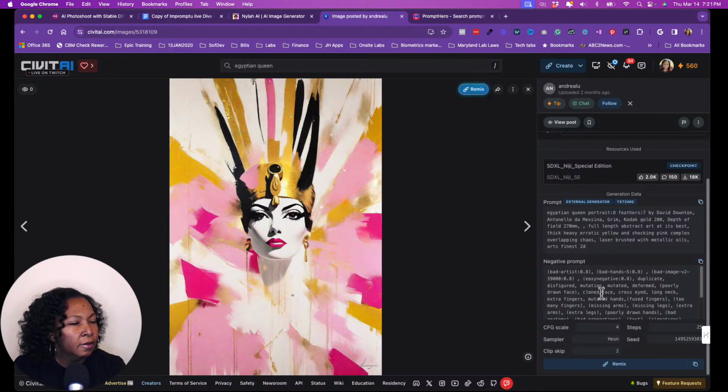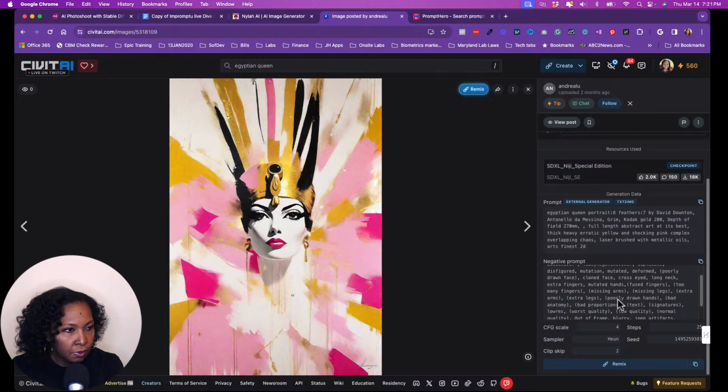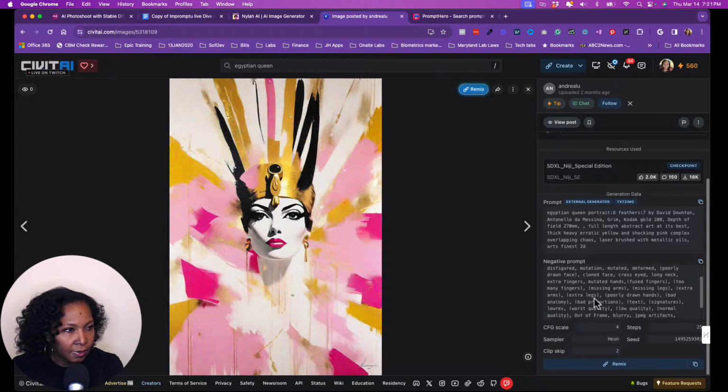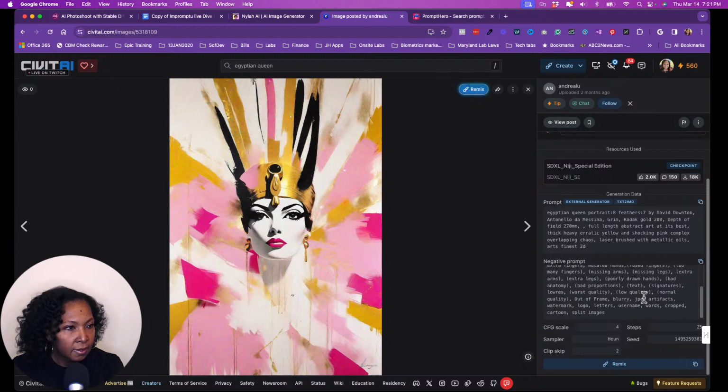And then you can see here the negative prompt, where it says bad artist, bad hands, bad image, mutation, deformed. Those are all the things that you don't want to see in the image. It has extra legs, poorly drawn hands. It's a whole slew of things. So I kind of like this image. I'm going to change the prompt around a little bit.